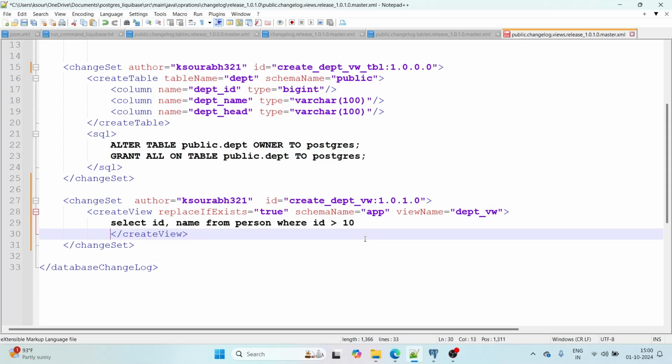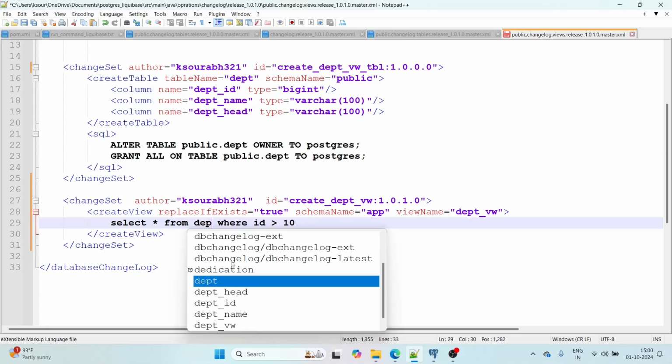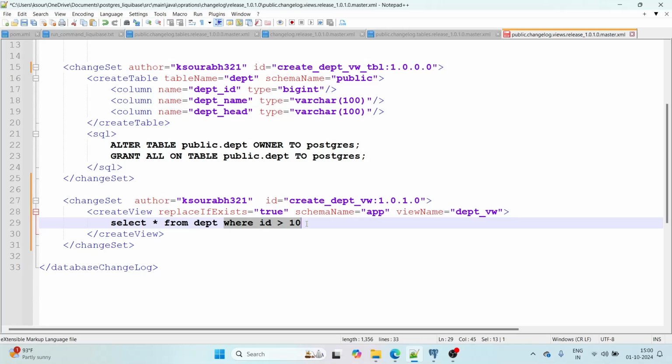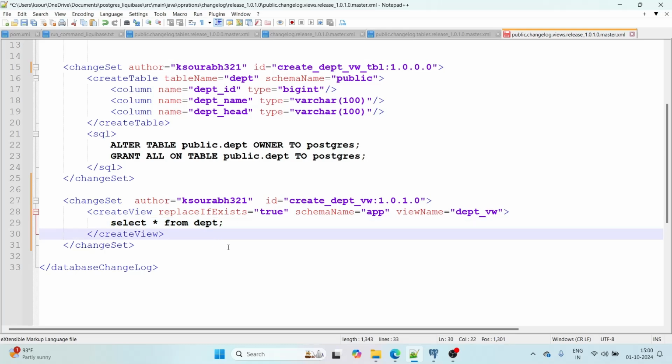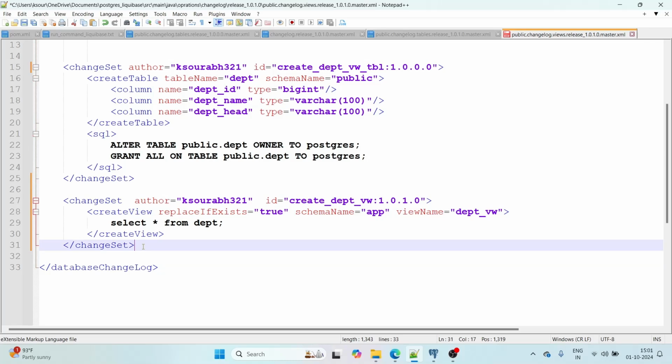And here this is the closing of the create view tag, right? And here we'll write our query. So what is our query for the view? Select star from department, all the department. So this should create a view for us, right? We don't need any where clause. So this is our view for department, and our department view is ready.